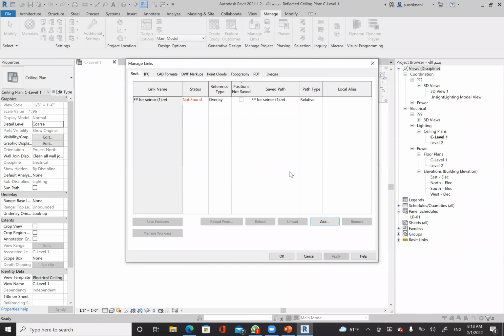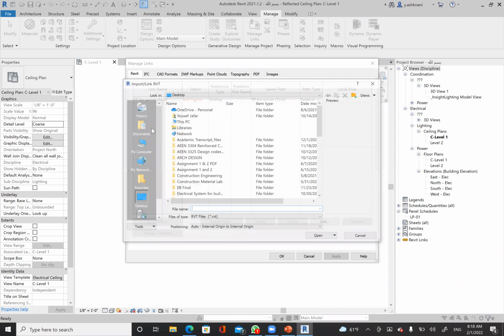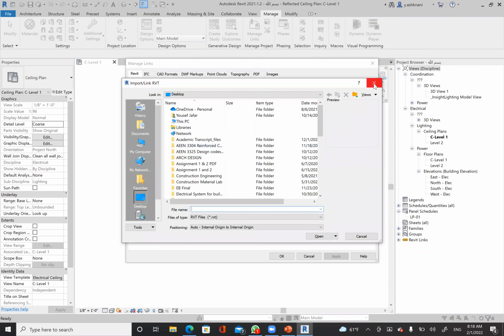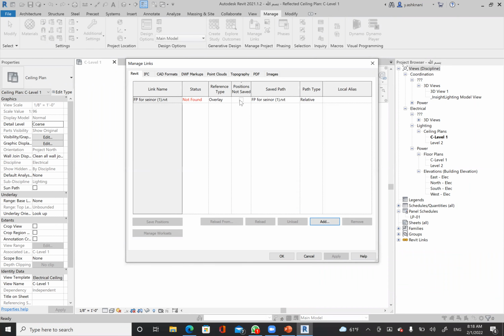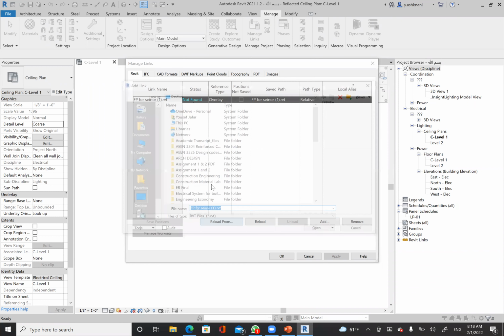Not Add, Reload From. Add will add it again. Just click here on the name FP for senior 1. Yes, click on this. Reload From.